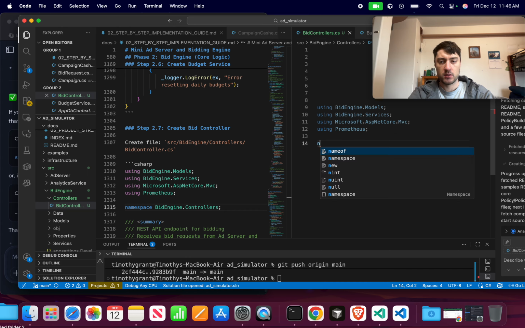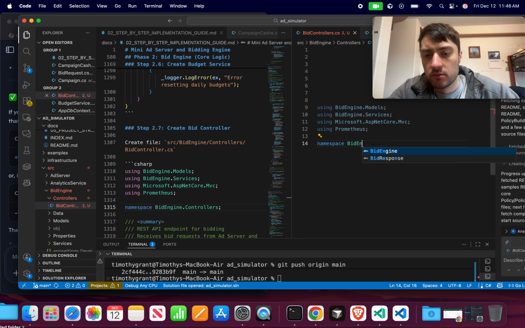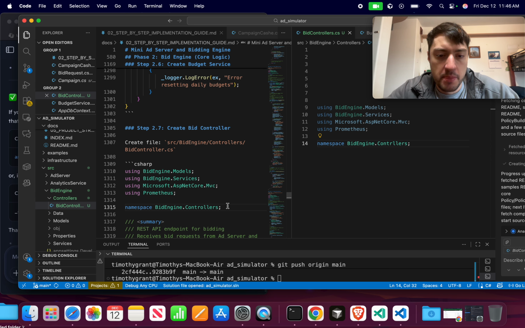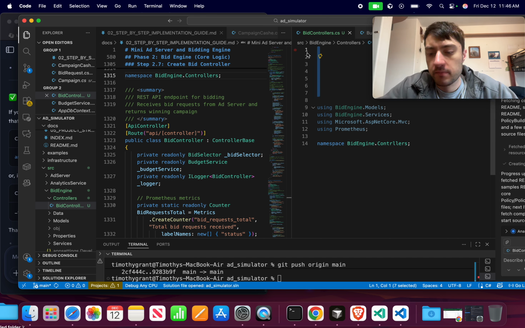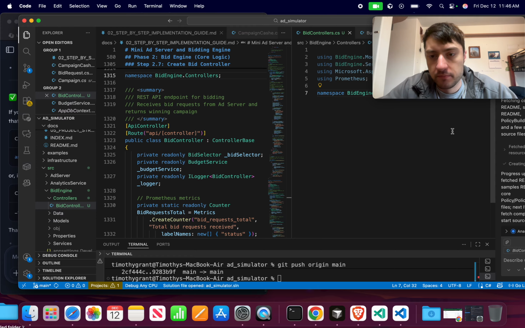Like that. Now we declare our own namespace, and I'm trying not to look. What are we going to call it? Bit engine dot controllers. Is that right? Yep, we got it. Okay. And then we can put this up here. Okay. So now, yeah, we have this REST API. Okay, so we actually are creating this REST API.